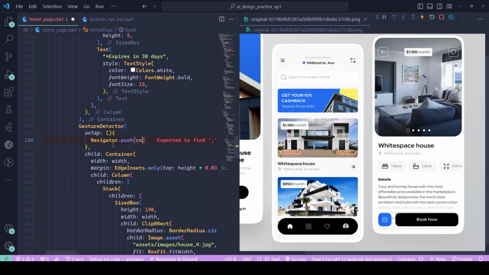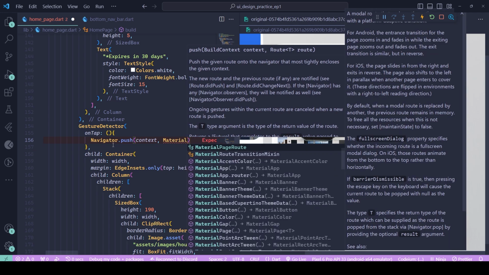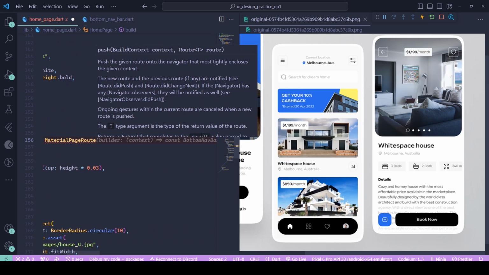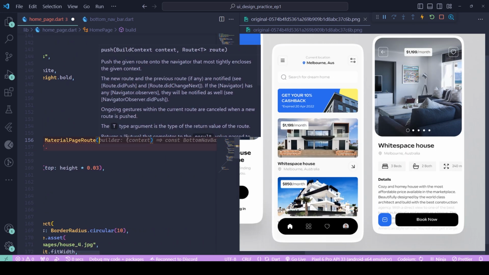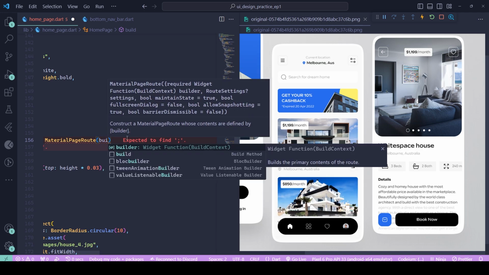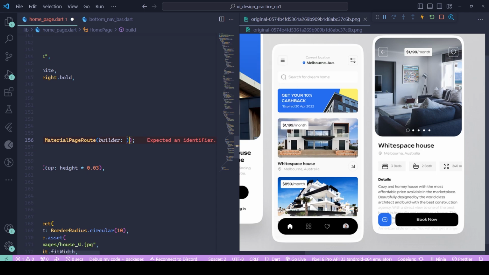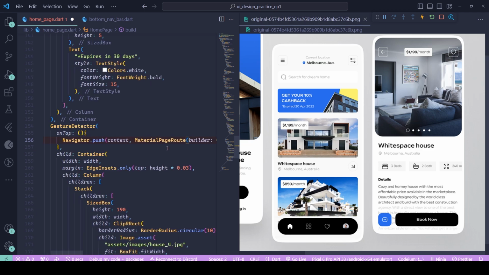And you need the context first, so context, and then you need to use MaterialPageRoute, which is over here. And then you need the builder, and the builder itself needs another context. So let me close this, and we need to put the semicolon and the context, and then you need to pass the widget you want to navigate to.